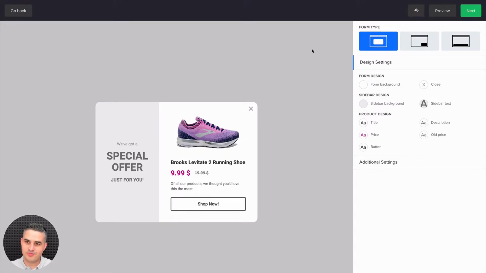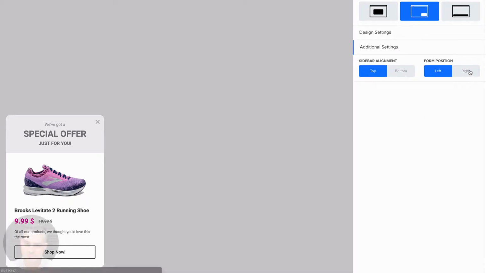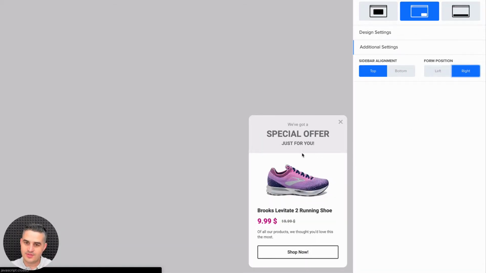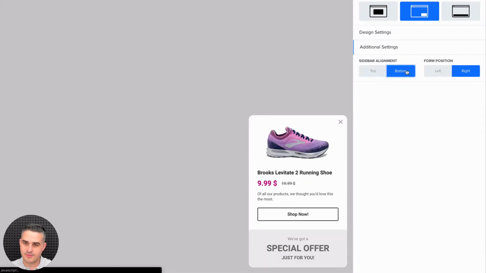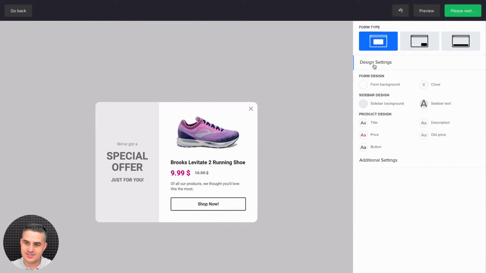You can change the type of form on the top right over here. You can have it on the bottom left corner. And with these additional settings, you can switch it to the right position if you want. And if you want this text to show on the bottom, just click bottom right over here. But let's go back to the form type and click design settings.